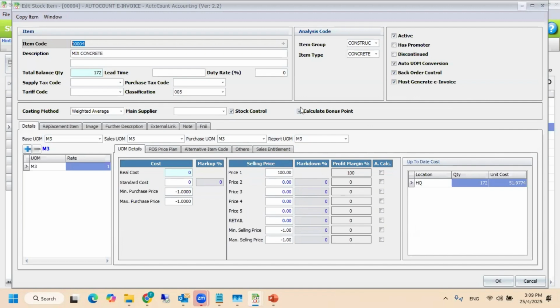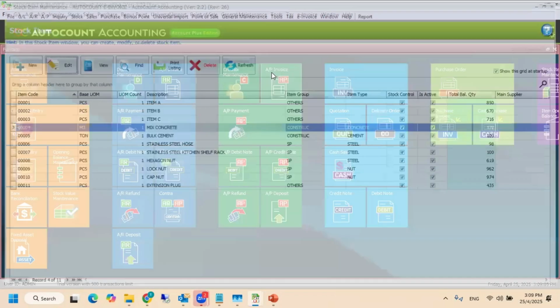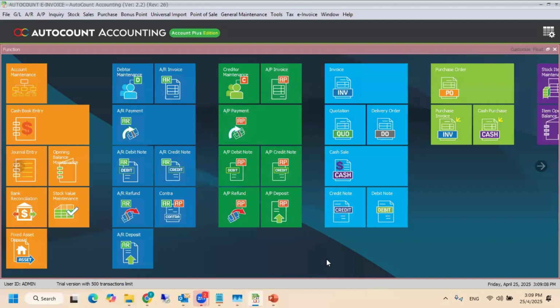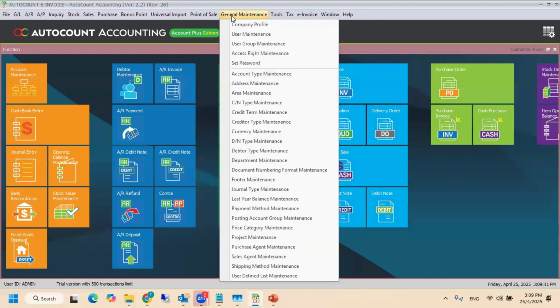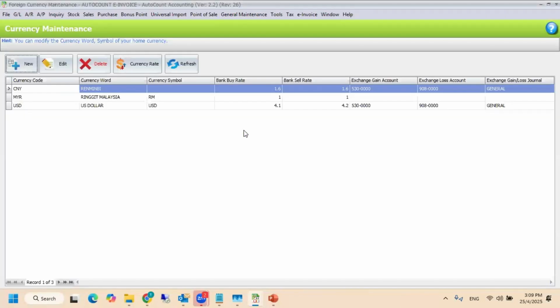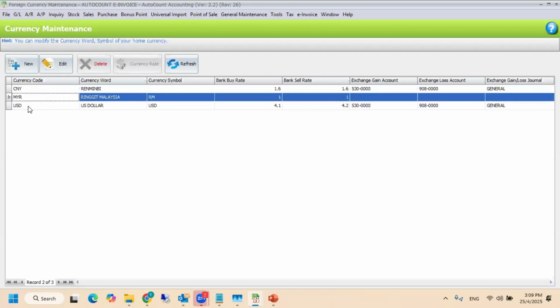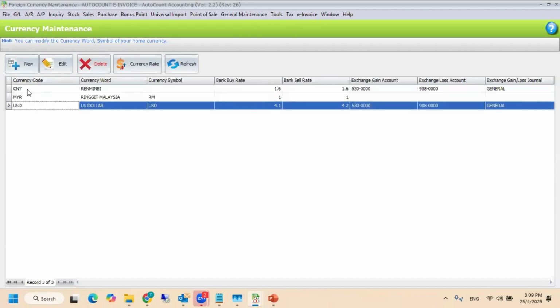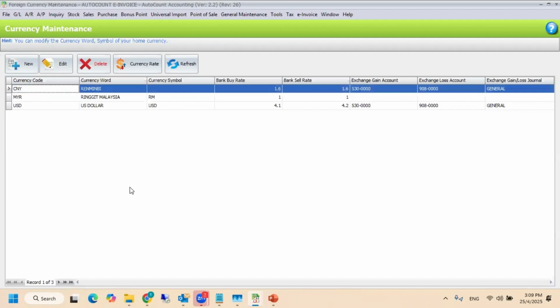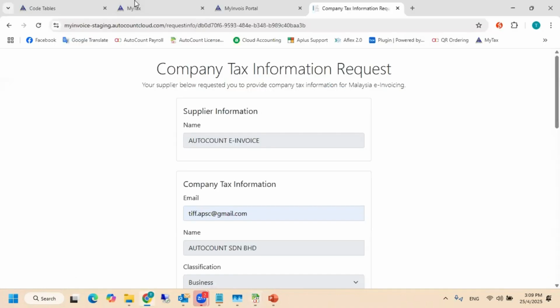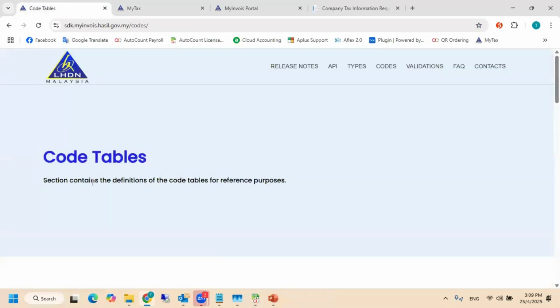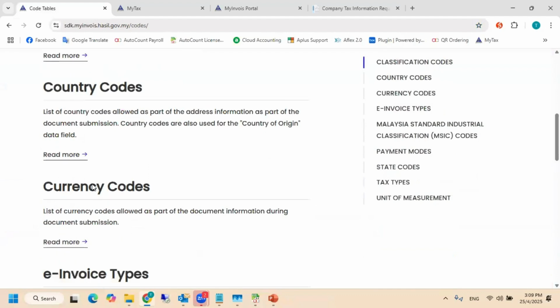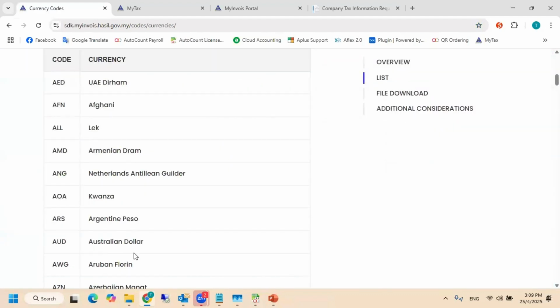Okay, after items, one more thing to check is the currency code. If you have a foreign customer or foreign supplier, you have to go to your currency maintenance and check whether your currency code is correct. To check, you can go to the LHDN website, which has its own code table. Go to the currency code there and you can see the LHDN currency code list.